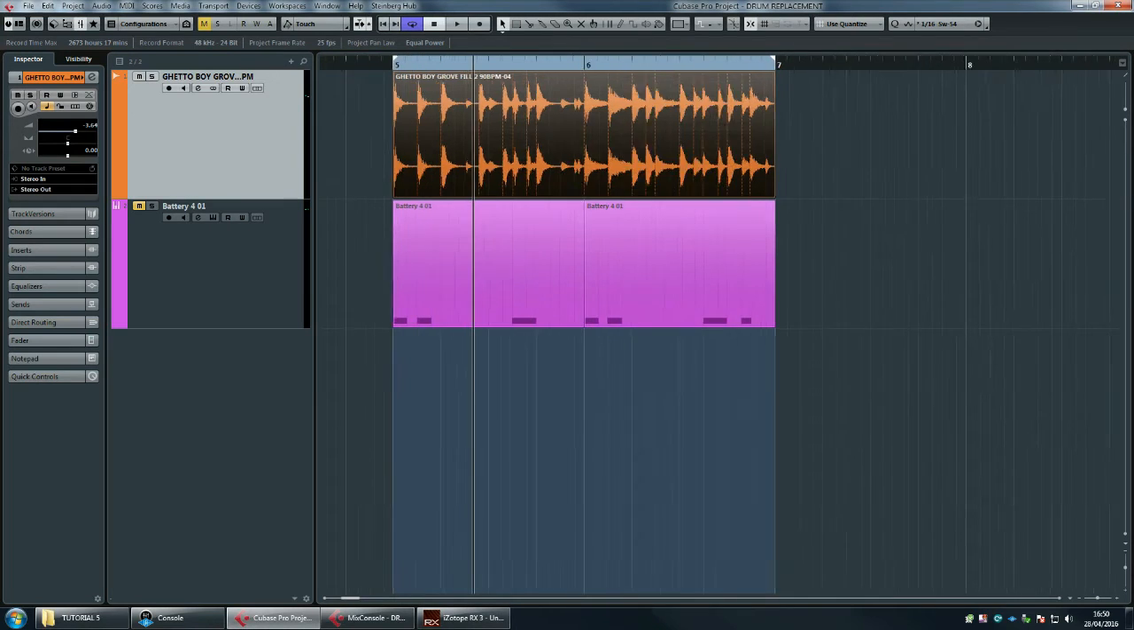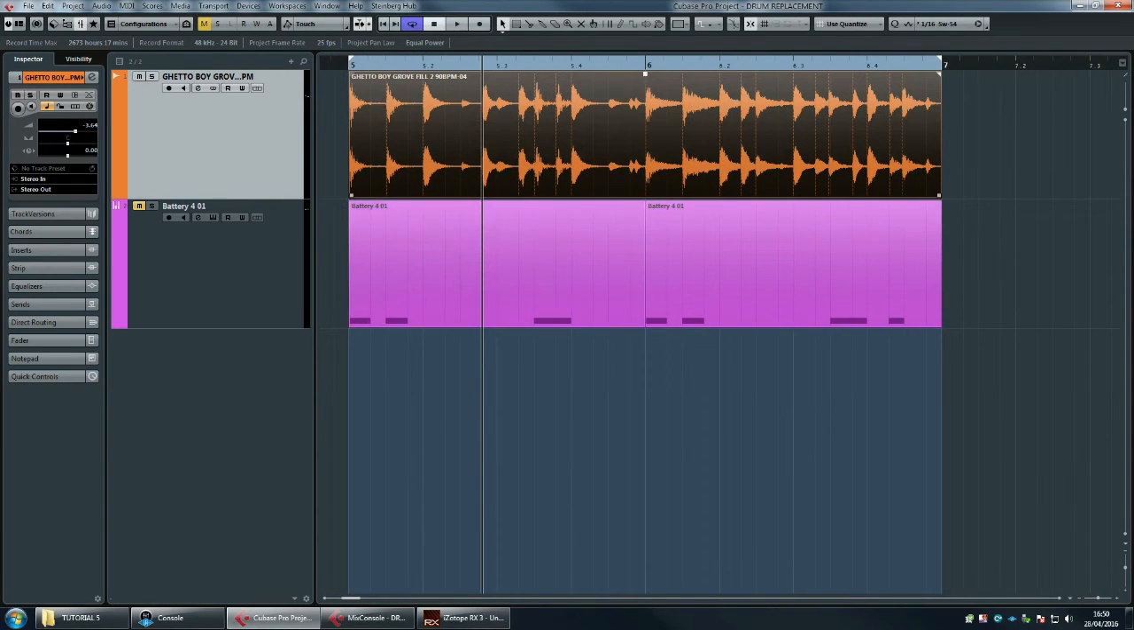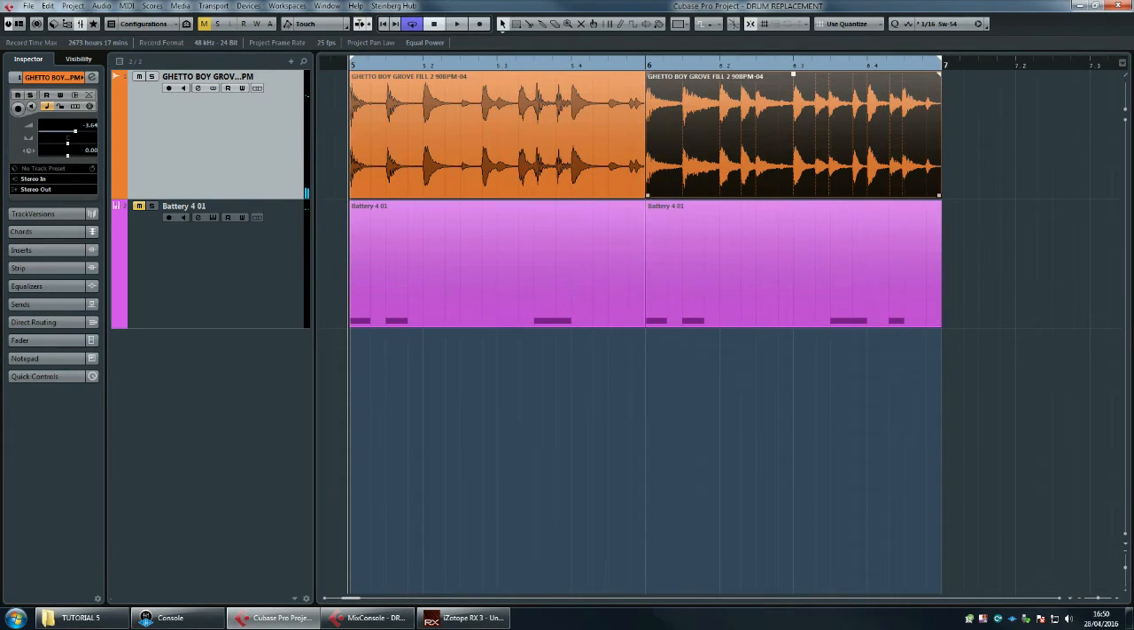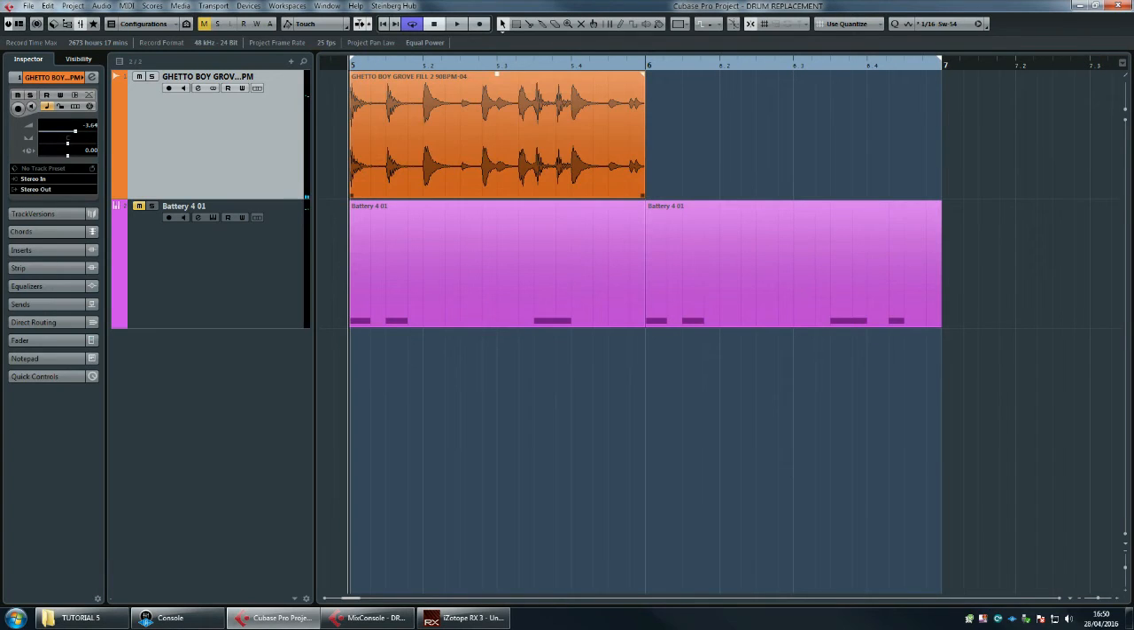I've got one of the loops from one of the earlier packs here, Ghetto Boy Groove Field 2, misspelt groove, but there we go. Let's have a quick listen. Now, I only like this first bar, so I'm just going to delete this second bar and just use the first bar.